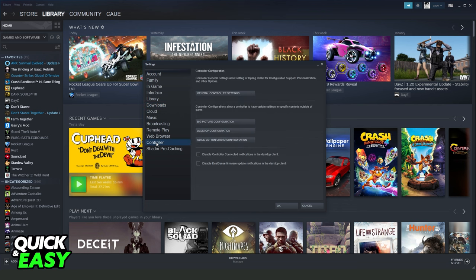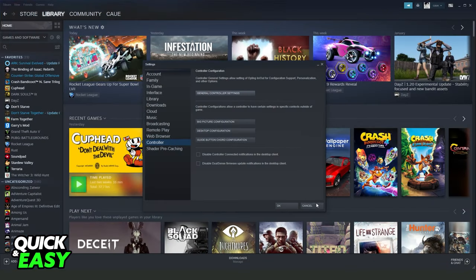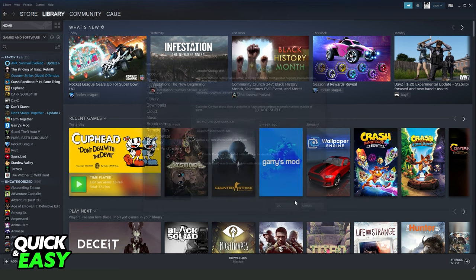After doing that, you click on the top left corner again on Steam, come to settings, and here you need to find controller below web browser. So click controller, and here general controller settings. Click on top, you will open this page right here. You need to click on the last option, Steam controller firmware recovery. Then you need to wait and try again to use a controller on your game.